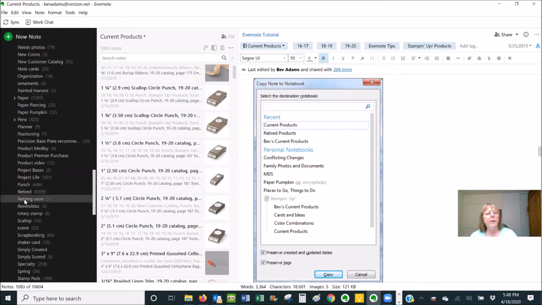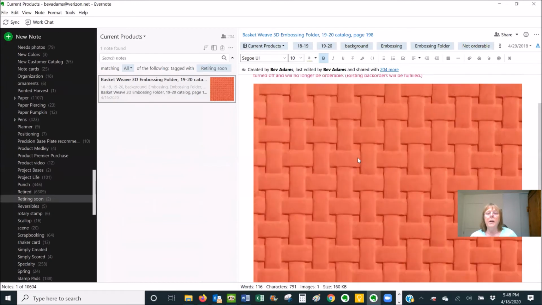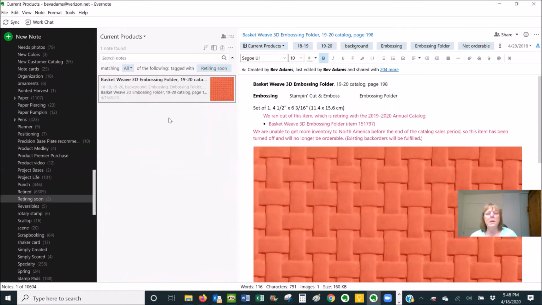I already have a tag called Retiring Soon, and Basket Weave 3D Embossing Folder is actually already not available, but I've left it in the notebook for a while, but I have tagged it Retiring Soon. I will tag all of the products that are retiring, and so you'll be able to see those. And then when the catalogs change over, I will move these retiring products into a different notebook called Retired Products. I also share that notebook, so if you want that, just ask. I will be happy to share that with you.